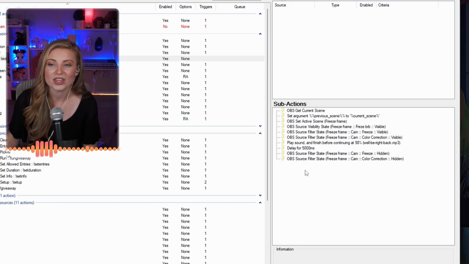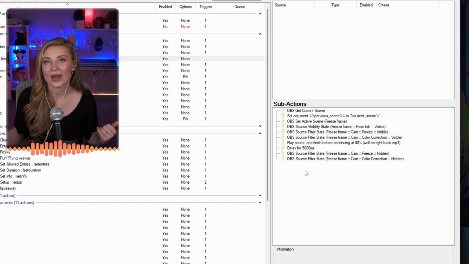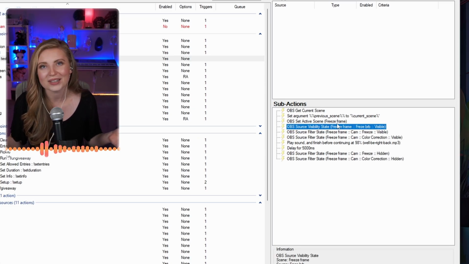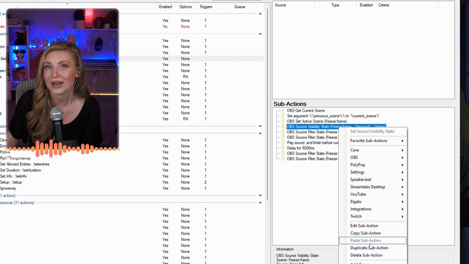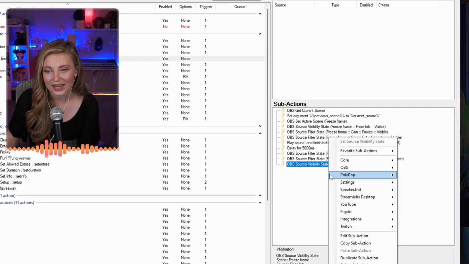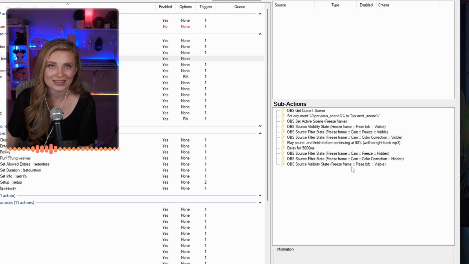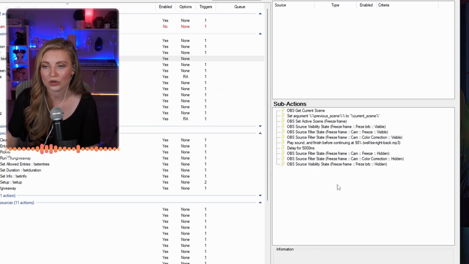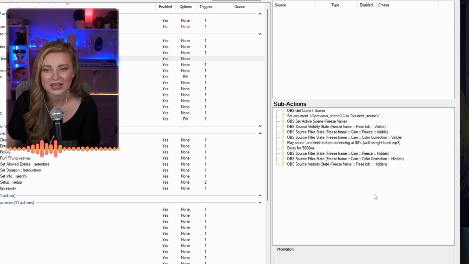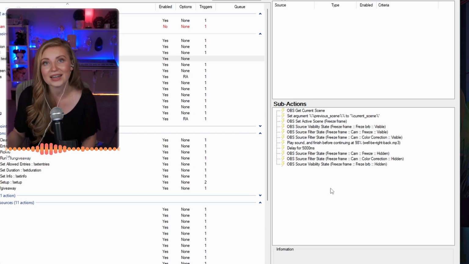We just need to make the OBS source visibility state go away, which was the "we'll be right back" words that popped up as the green screen on our OBS. Go to the top where you already have this, right click it and go ahead and click duplicate sub action. Once you've duplicated it and it's now at the bottom of your screen, you're going to double click into this and make sure that you change it to hidden instead of visible.